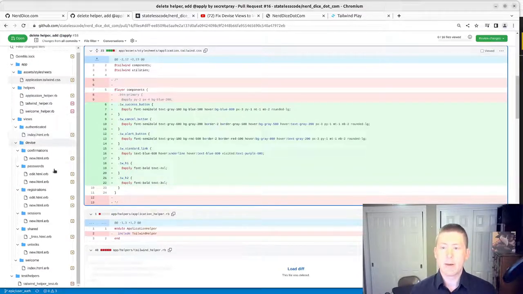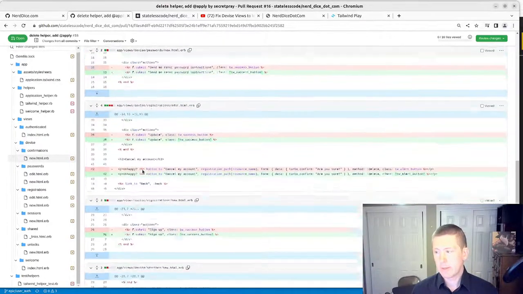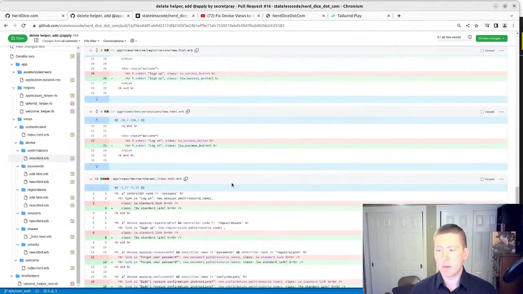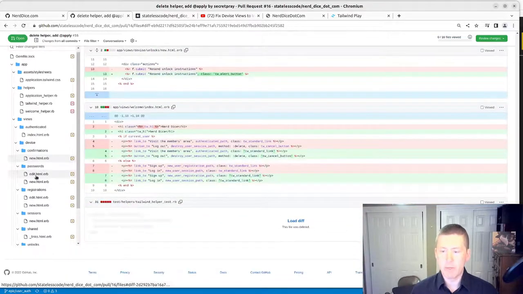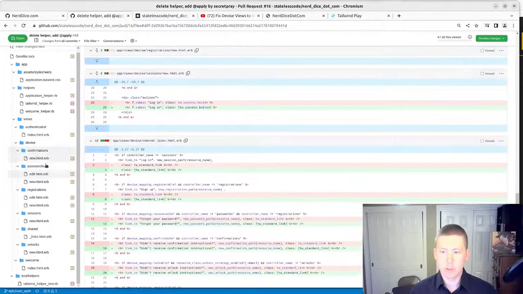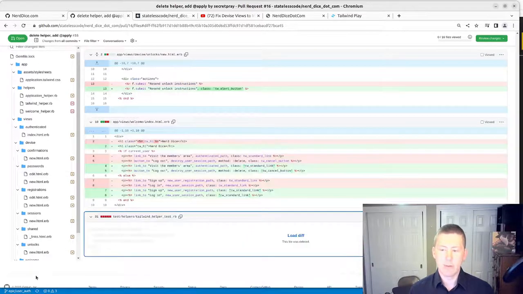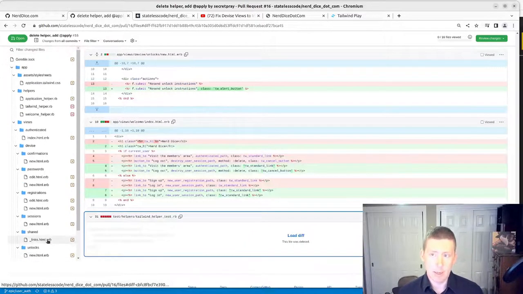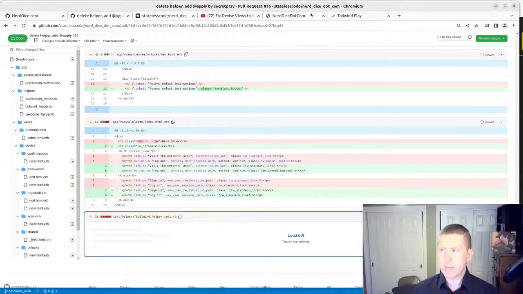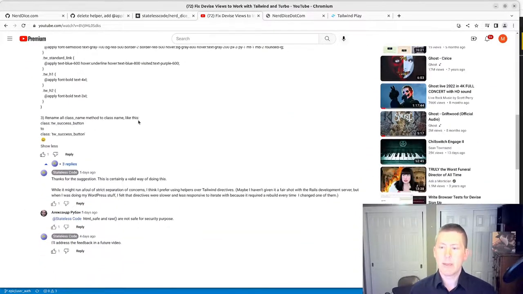So those are all the changes there. I've gone through these a little bit, so I'm confident that there's nothing unusual here. And then in our test helpers, again, it's a deletion of the test file. So we can see here, I already commented back on the pull request.